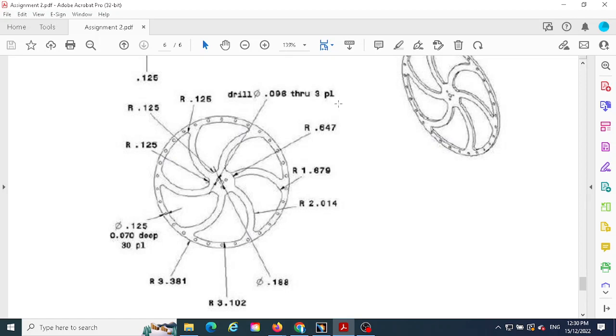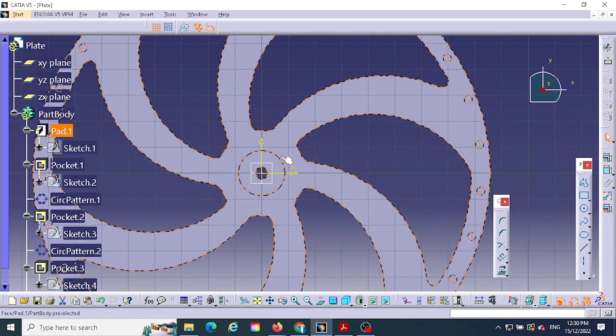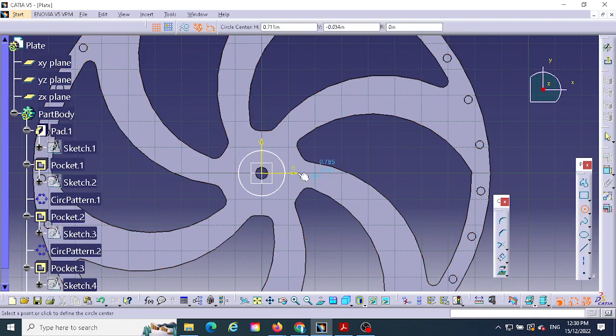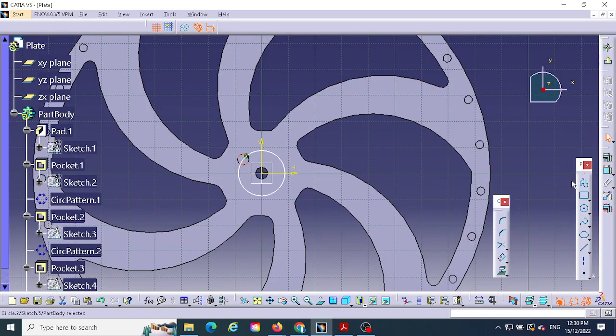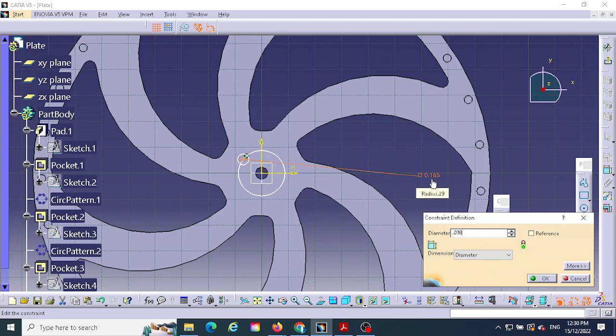It should be given the exact location. I'm not sure. If it's not given, I just check it. So I guess it's around here. Okay, so let me just draw one of the curves here. So what is the diameter here? 0.09 through hole, 0.098 diameter. So 0.098.